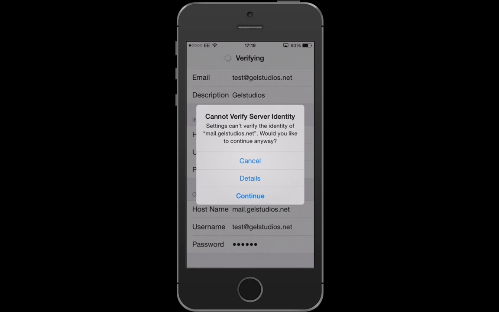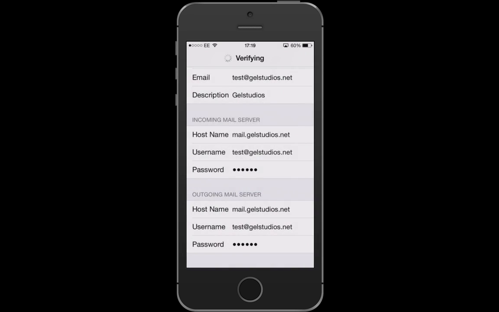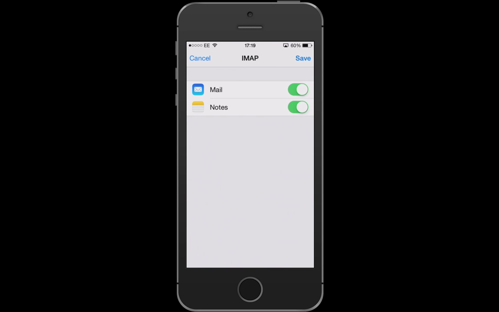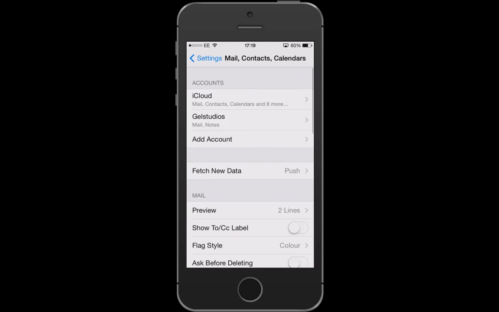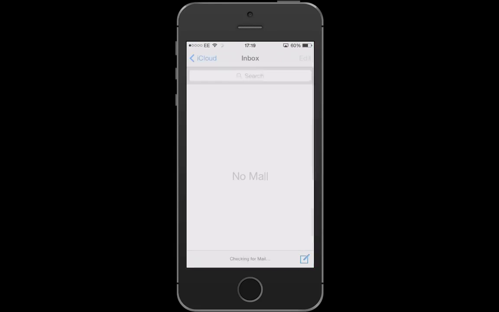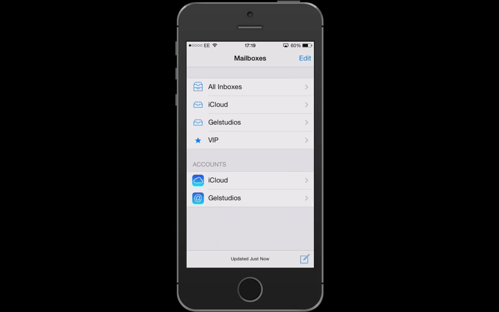So add that. This is the error that I was on about. You just simply press continue and then continue again and then save. And what we should see, because we actually had an IMAP account, is if we go into mail, we should see that message there waiting for us. There we go. So that's actually configuring your email accounts on an iOS device.